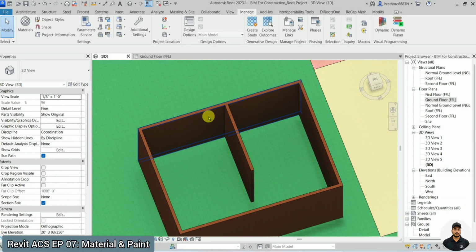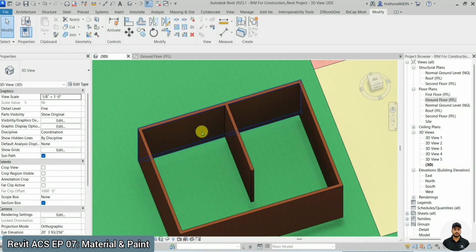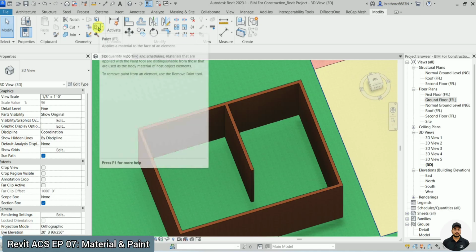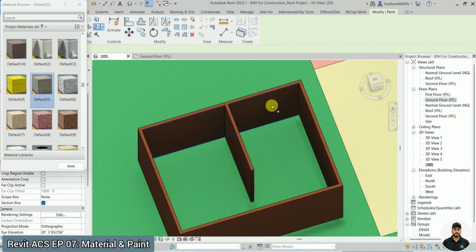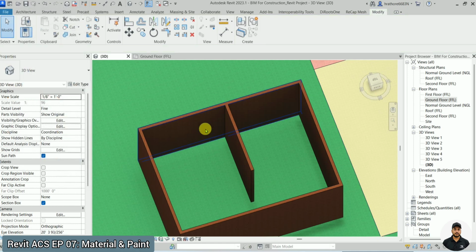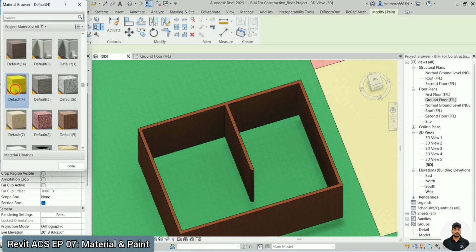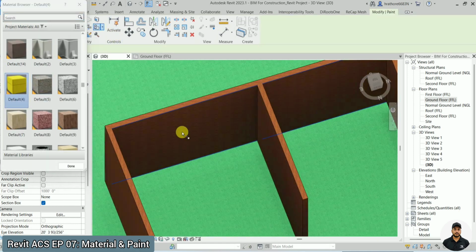For this you have the option to give a paint directly on the wall, not as a material. You will definitely create a material for this, but then you simply go to the Modify tab and click on this Paint option. Whatever material you choose from here, you simply put it on, and the paint will be applied to that particular wall. There is one issue I will discuss. For example, if you have selected this yellow color, okay, done, we have selected yellow and we have selected this wall.